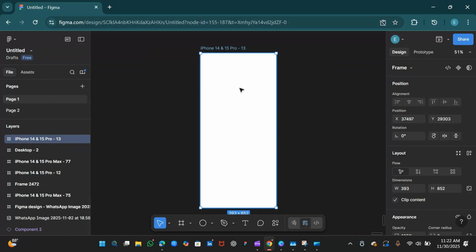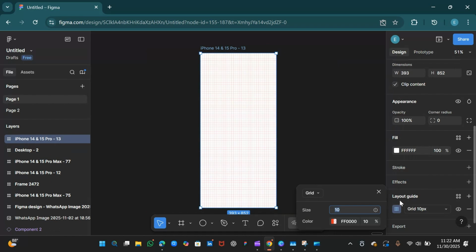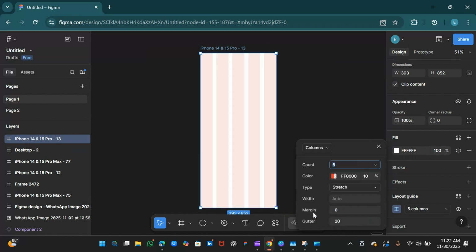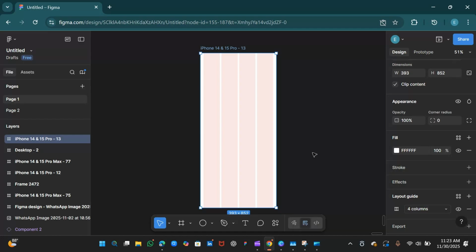The first thing I'm going to do is go to my right panel, go to layout guide, and change this to columns, then make the count 4, the margin 16, and the gutters 8. This makes sure you don't place elements too close to the edges.